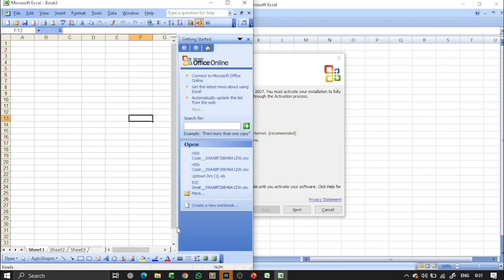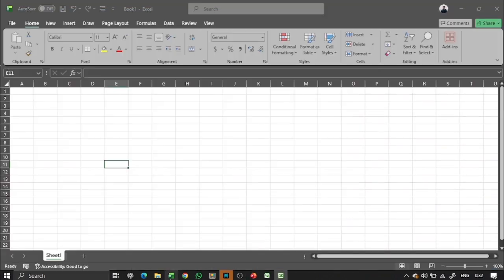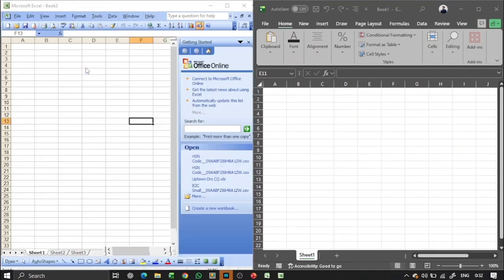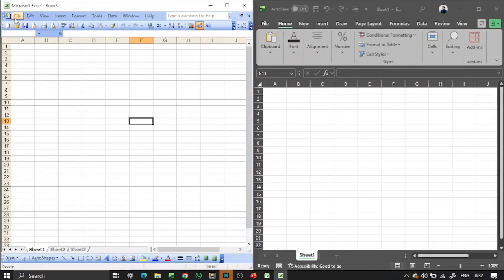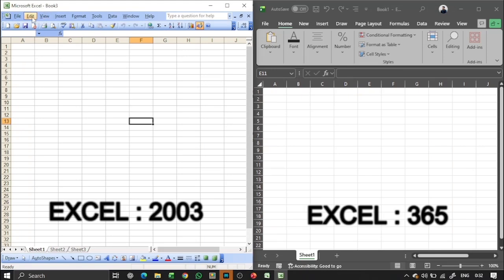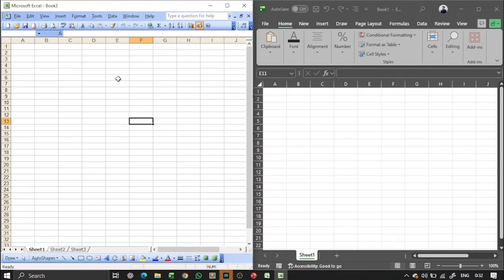And from these old to new Excel, the interface changes a lot. You can see the old ones are accessed by F for file, which is also for the file menu. Edit will be changed, view will change, insert changes, format changes. But their working is as it is in this Excel.